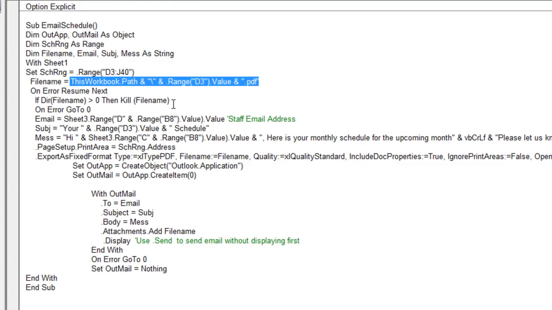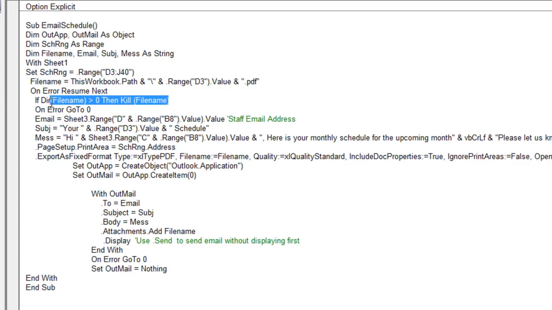If I try to create a PDF with the same exact name, so this line of code says if the directory of file name is greater than 0, and basically that means if it exists, then kill it. Kill it means delete. So this deletes it if it's already been created. Then we have On Error Resume Next. So basically, if it's not there, it'll just skip this. If there's an error, it'll skip it. So that's kind of nice. What that does is automatically delete the PDF if it's already been created.